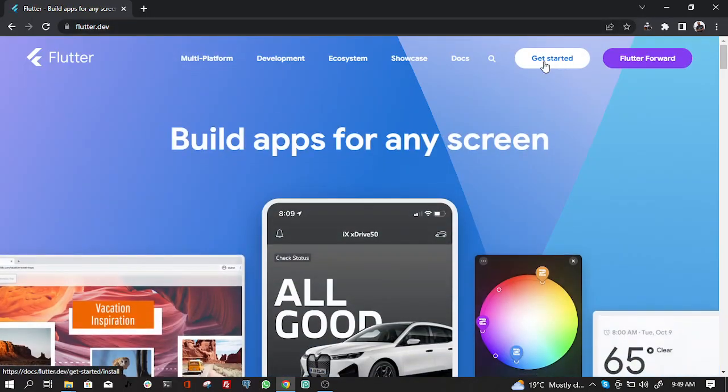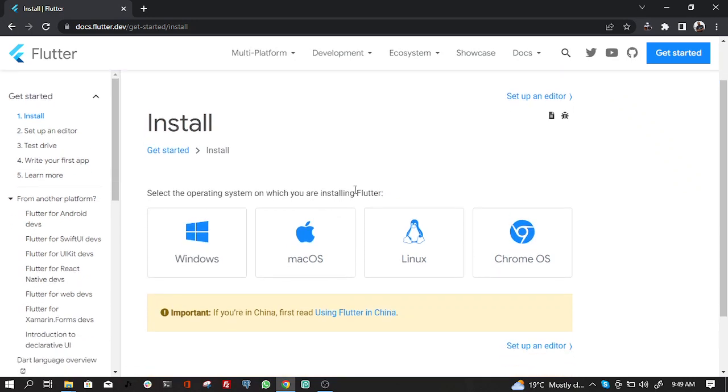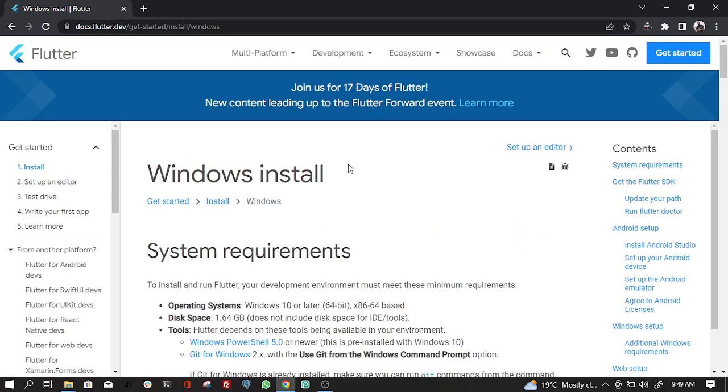From here, you go to Get Started. On this page, it's going to ask you to select the operating system that you're using. So if you're using Mac, you select this, or if you're using one of these operating systems, you can select. I'm using Windows, so I'm going to select Windows.